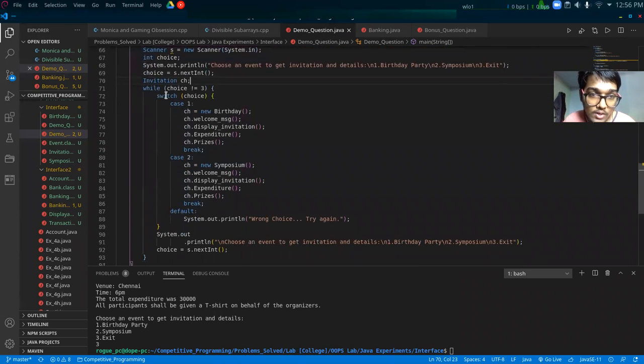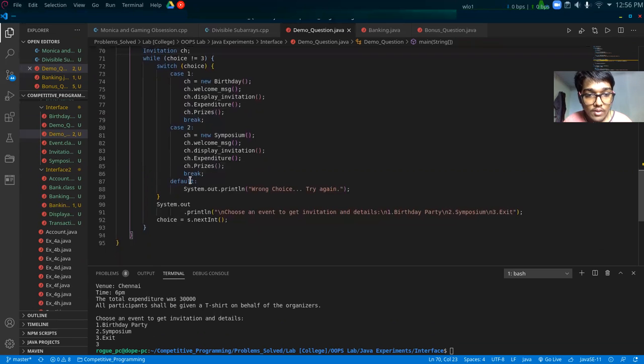Then I have this while loop, while choice is not equal to 3, until the user gives choice equal to 3, the control will remain in this loop. Then I have a switch case statement. If user gives 1, all this will be executed. If user gives 2, all this will be executed.